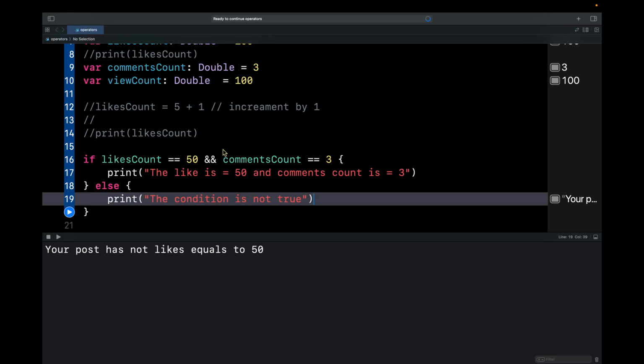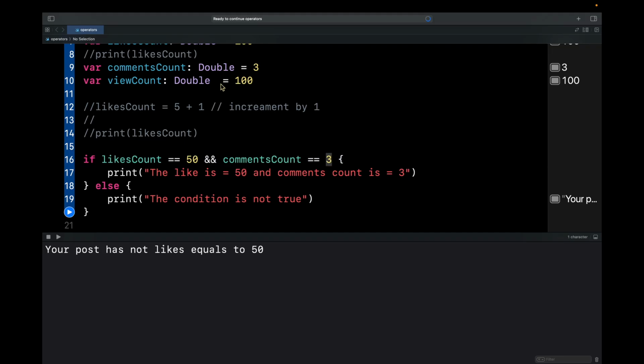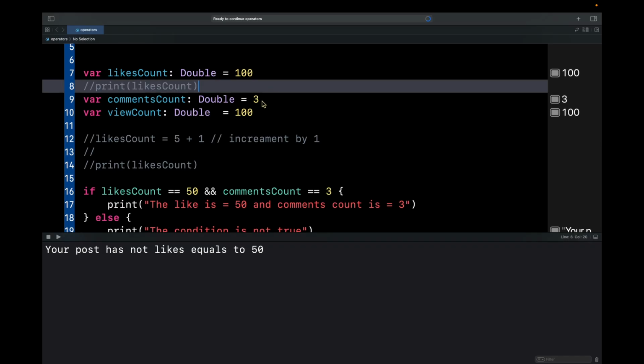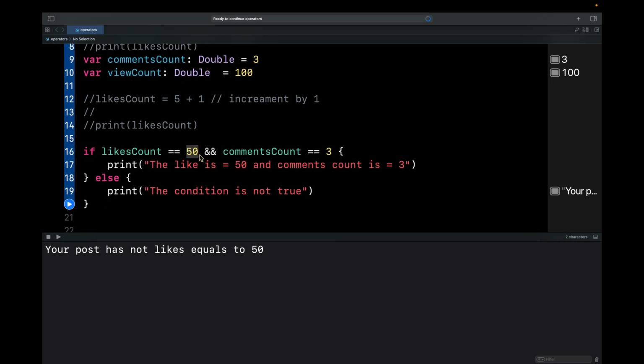I hope you understand what I'm trying to say, that if the likes count equals 50 and the comment count equals 3, if both are true, then it will print block 1. Otherwise it will print the false block. Now it will print the likes count is 50 and the comment count is 3 only if both are satisfied, because here the comments count is 3 and the likes count is 100, and it will print the false because it has 50. If both conditions are true, it will print the true statement.